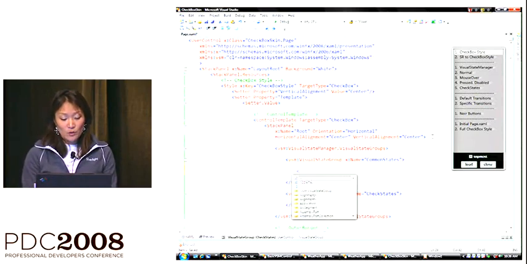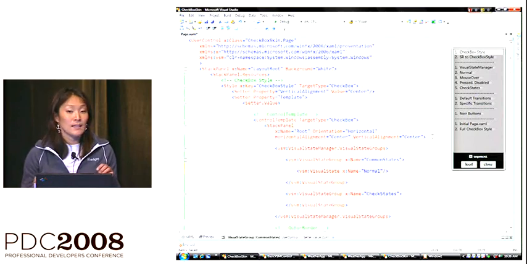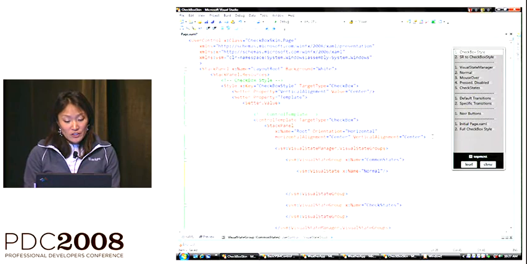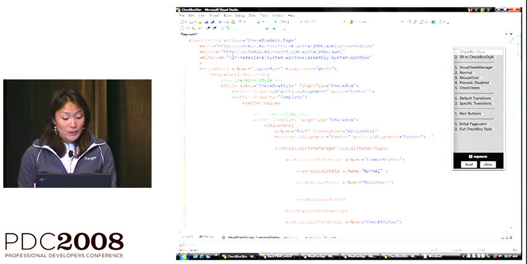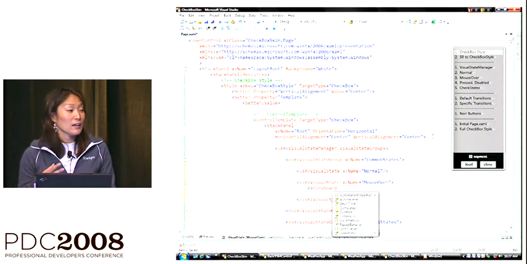Within our common state group, we'll start out by adding the normal state, giving it the name normal. And I don't have to do anything particular with this visual state because I want the normal state of the checkbox to look like the control template by default. With the mouse over state, though, I want something slightly different. And so within the mouse over visual state, I'm going to add a storyboard. And what the storyboard will do is literally define the way the control template will look in the visual state.